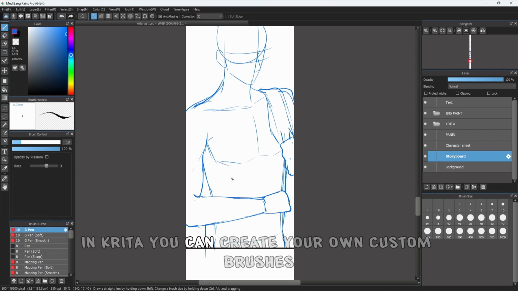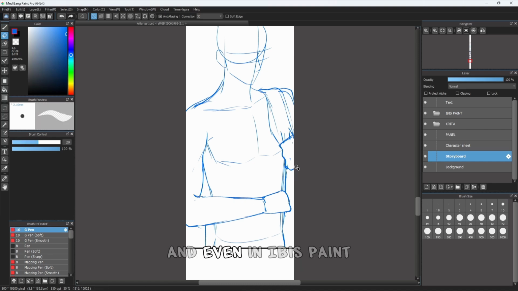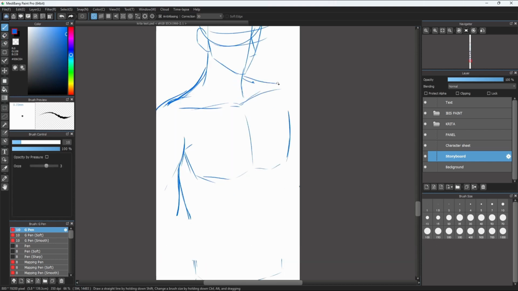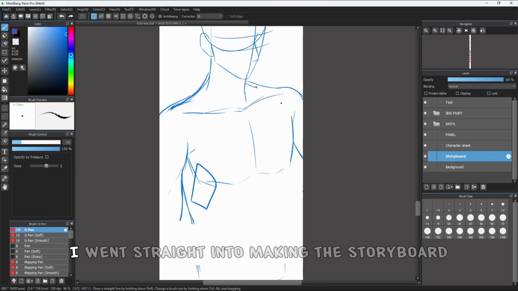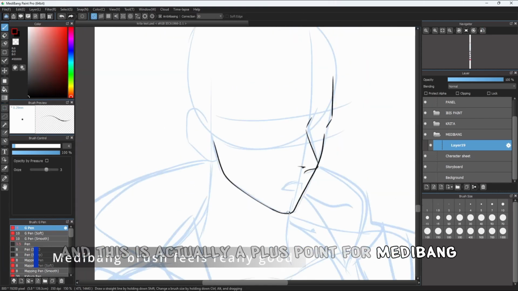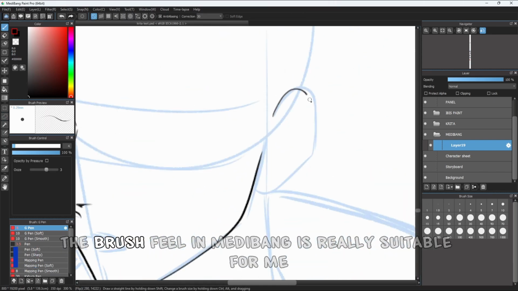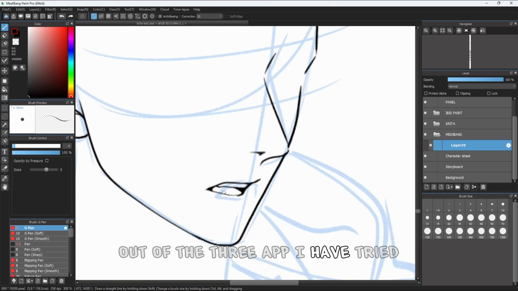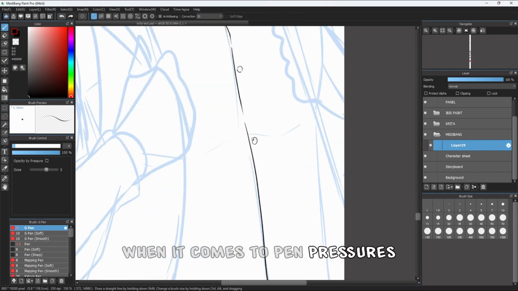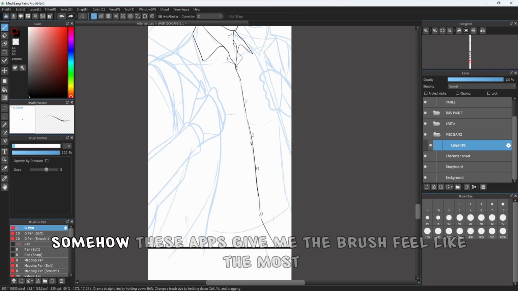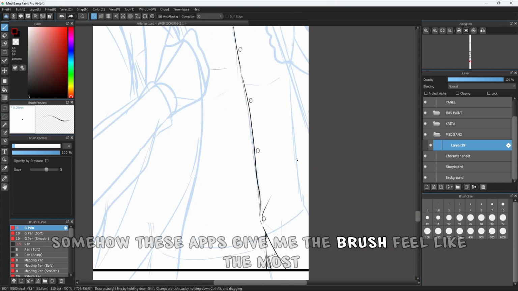In Krita, you can create your own custom brushes, and even in Ibis Paint, it gives you way more options and variation. Anyway, after that, I went straight into making the storyboard, and this is actually a plus point for Medibank. For some reason, the brush feel in Medibank is really suitable for me. Out of the three apps I have tried, when it comes to pen pressure, Medibank feels the best for me. Even though the settings look simple, somehow this app gives me the brush feel I like the most.